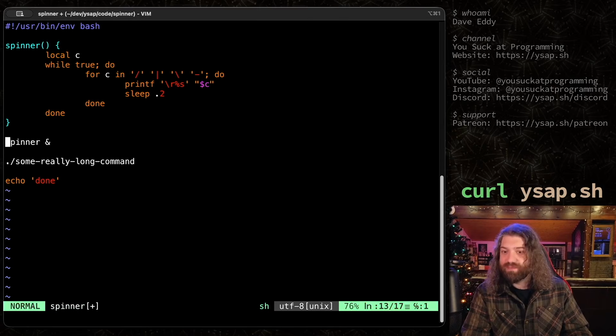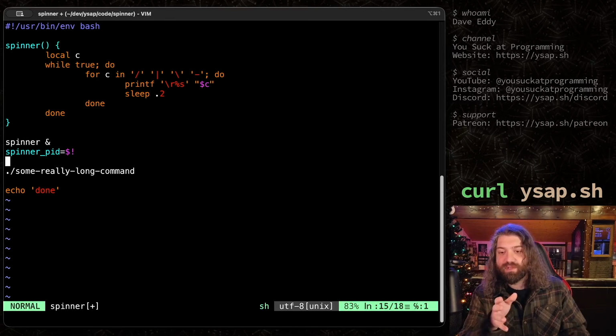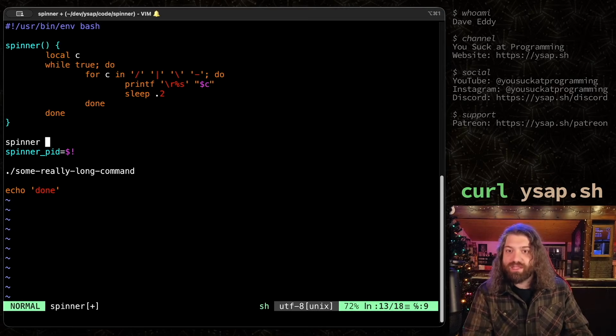Now that we've forked off spinner in the background here, we need to store its PID. So spinner_pid equals $!. This is a variable built into bash, and this means give me the PID of the last process that was put in the background. So we put the spinner task in the background, we get the PID out of it, so we have the process identification for it. We're going to run some really long command here, and then we are going to kill spinner_pid.